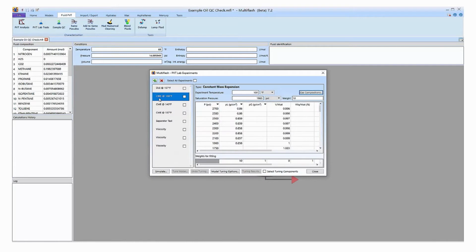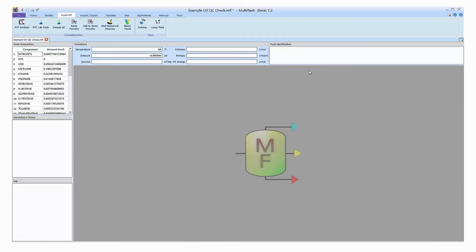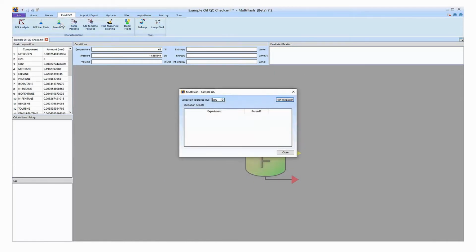Multiflash 7.2 has new modelling features geared for petroleum and reservoir engineers. In this video, you will see what they are and how you can benefit from using them.